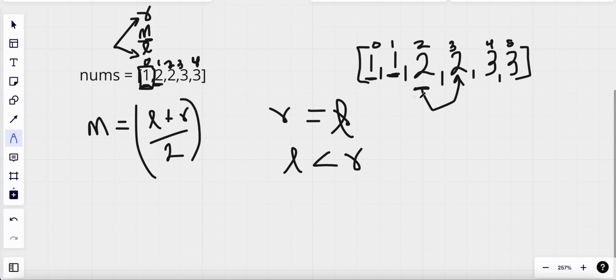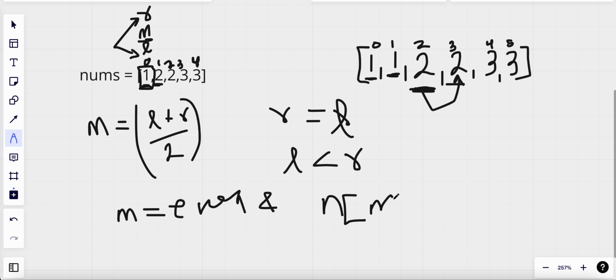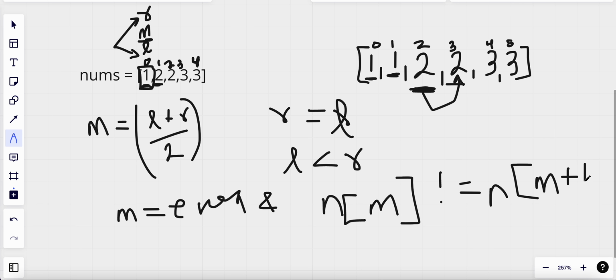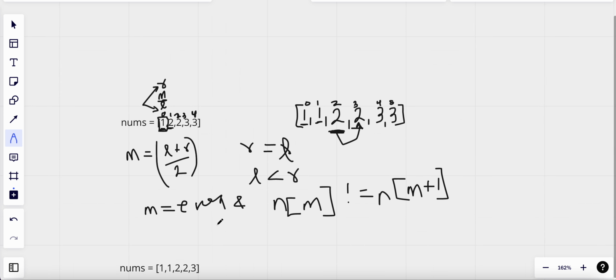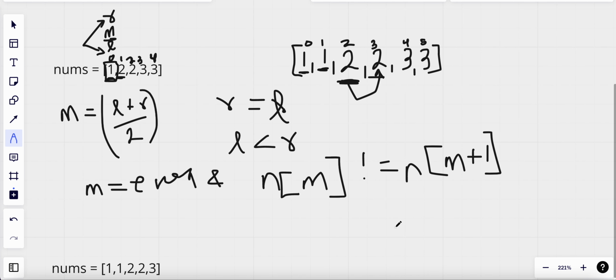So we look at the index. If we're at index 2, that is, if mid is even, we check the value at mid with its next value, right? Let me represent nums with n. So if the value at m is not equal to the value at index m plus 1, in this case we would shift right to our mid position. So right will be equal to mid.